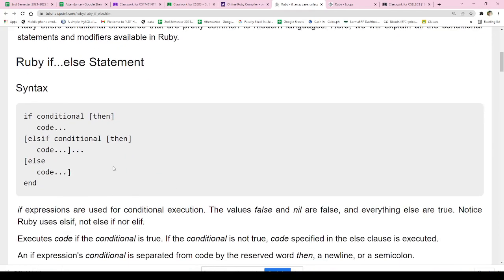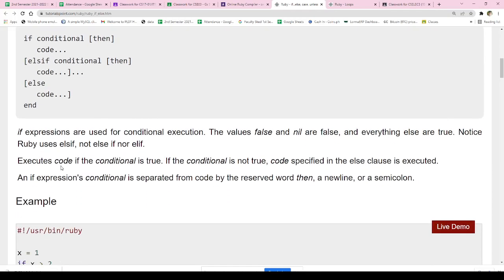So we have here the syntax. This is the syntax: we have the if, then the condition, and then the set of codes. The if expression is used for conditional execution. When we say conditional, basically the output is boolean, okay, so it's either true or false. Execute codes if the condition is true. So once the condition is true, it will execute the block of code.